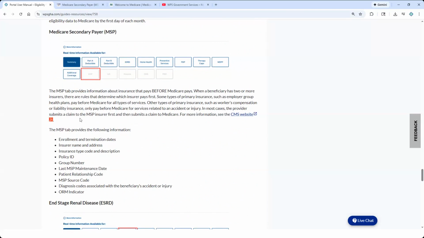So what are we going to look at? It's going to go through and give us all of this. Now, if you say, great, I got what I needed, group number, insurance type, and code descriptions, so make sure you're aware that this is also there.